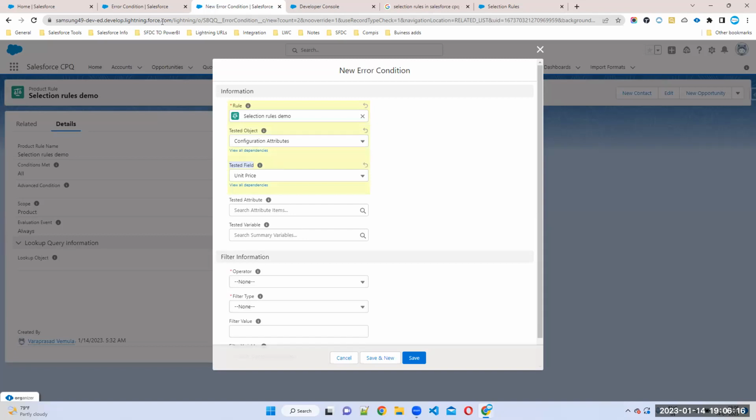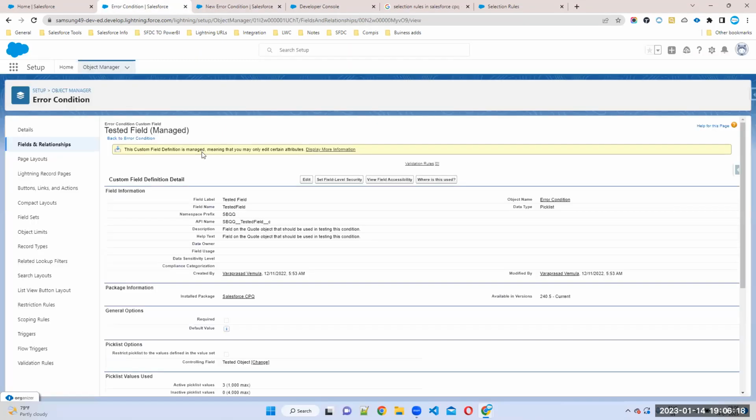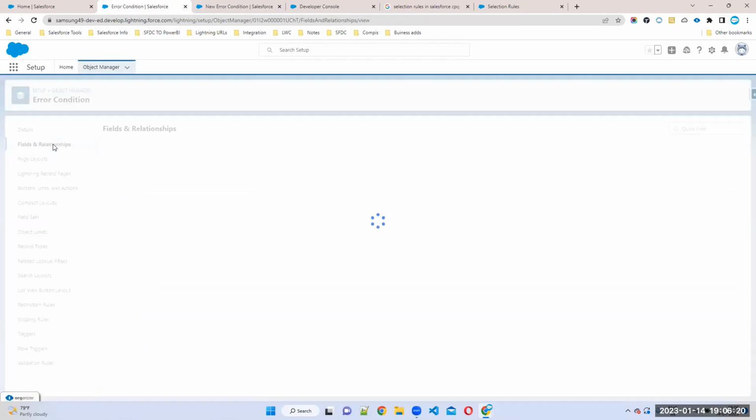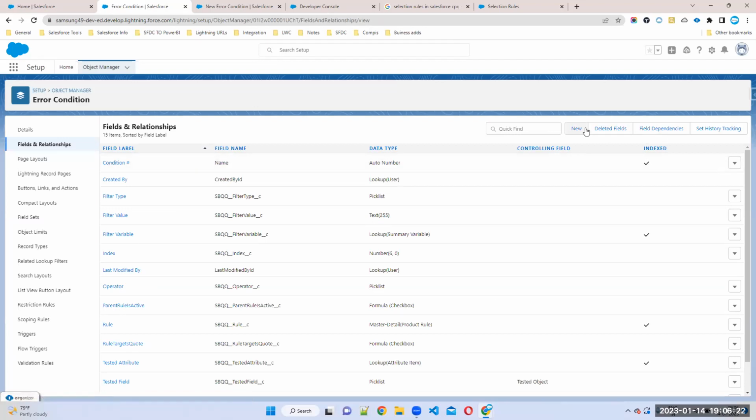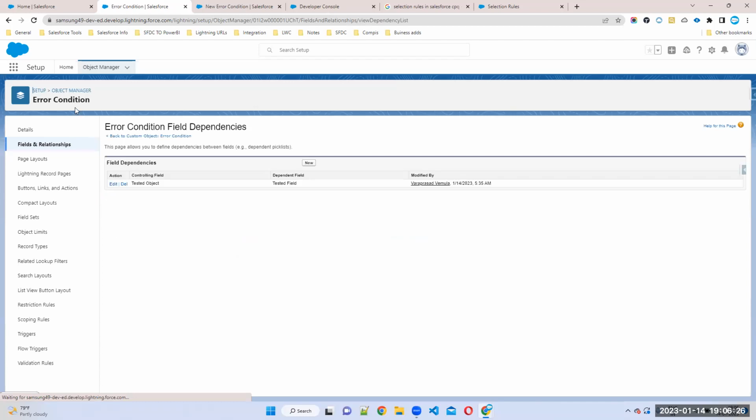dependent field. What is field dependency? One field depends on the other field. Just click on field dependencies in the same object. What is the controlling field? Tested object. What is the dependent field, sir? Tested field. What is the meaning of controlling and dependent? Based on this field, it will display values here, right? Like country and state. Based on the country, you can display the states.